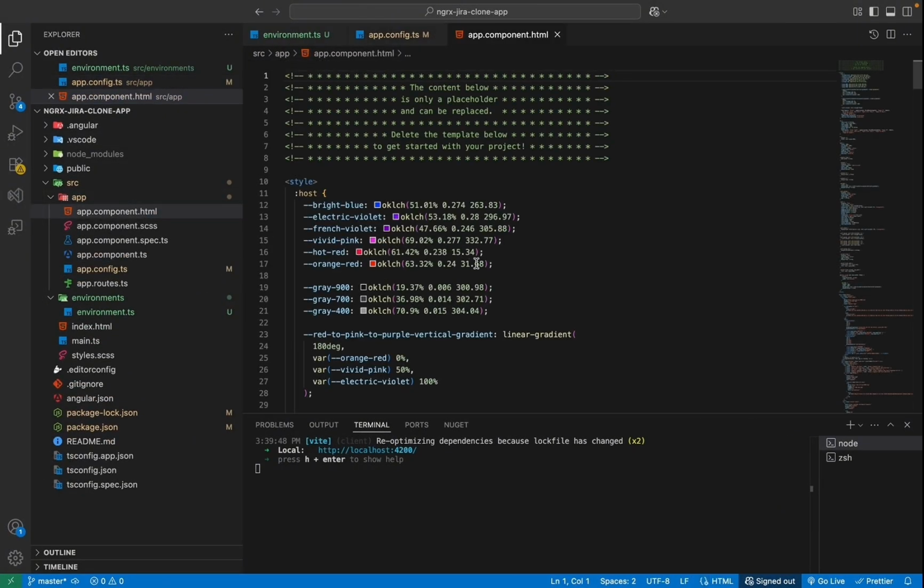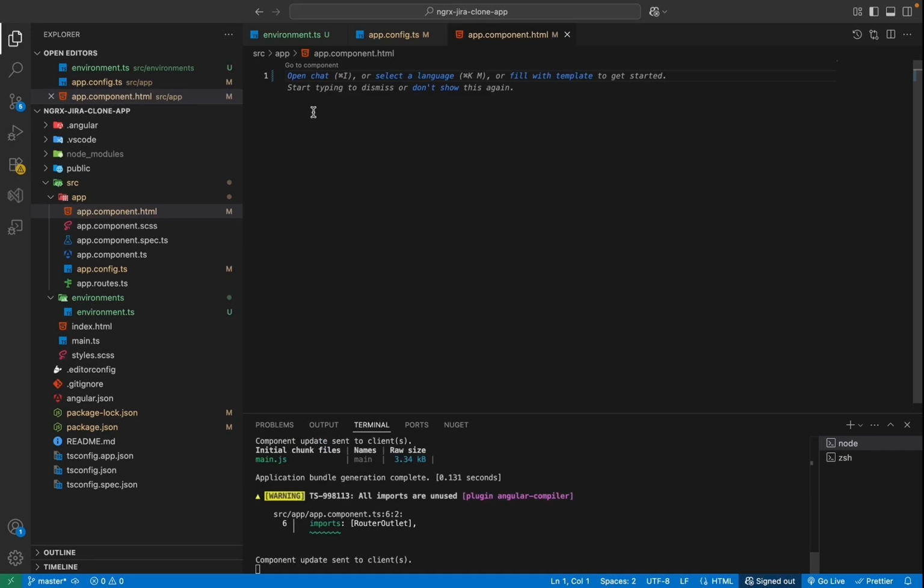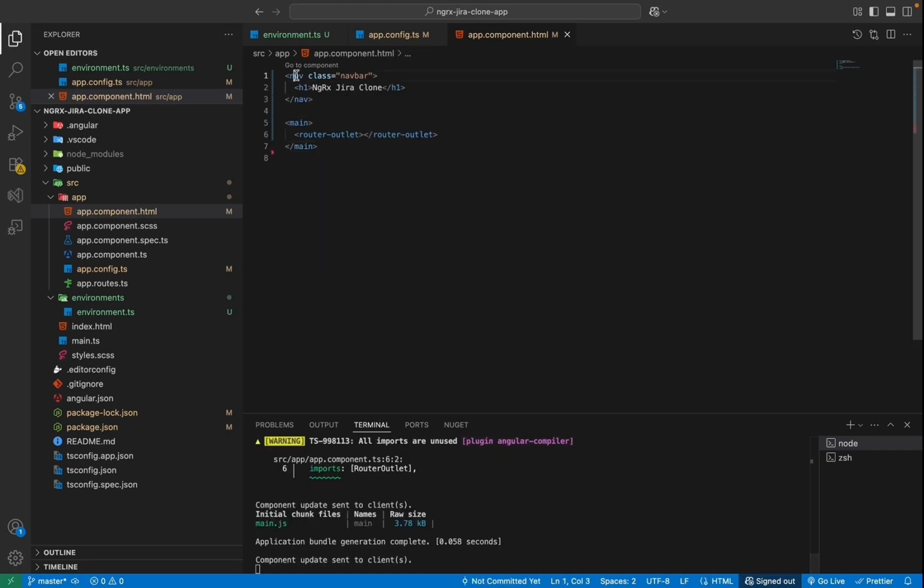So inside the HTML file, I'll remove all of this. Okay, and I'll have a basic structure. So as you can see, I have got a nav, which says h1 ngrx Jira clone, and we have got a main which has our router outlet. So we need router outlet in order to display all of the components we will be creating later on.